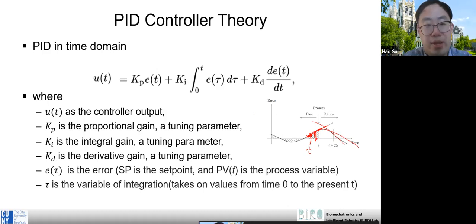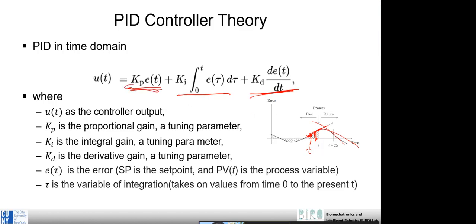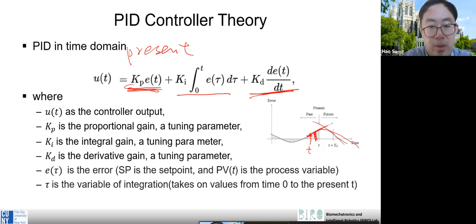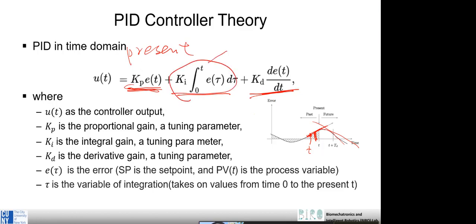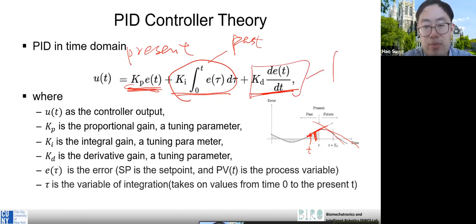So that's the general idea. If you look at this again, remember those three terms. This is about the present. This integration is about the past, or history. And this is about the future. Have you learned about this before?